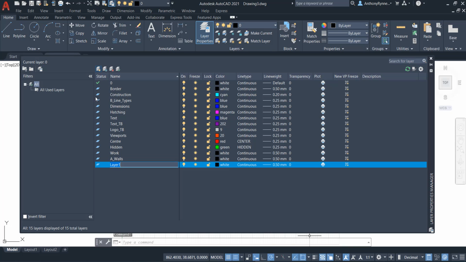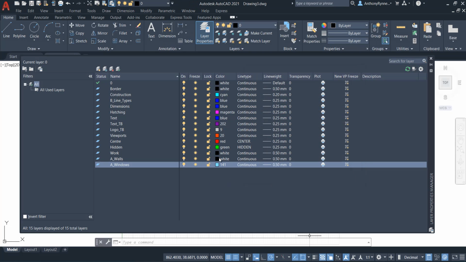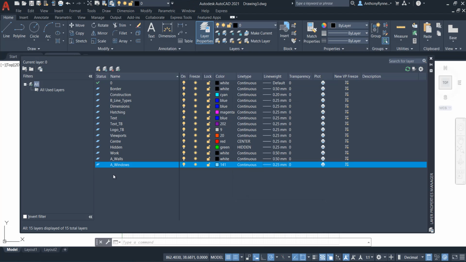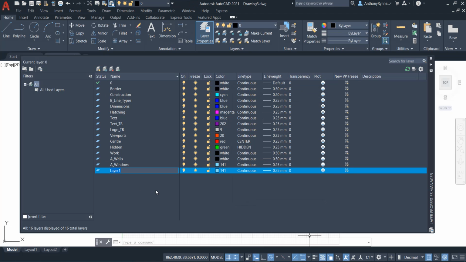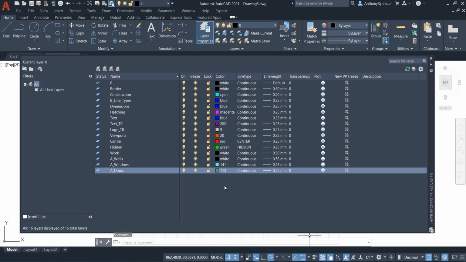Duplicate that layer again. A underscore windows, and the color for this is up to yourself. So I'll just pick a color here for my windows, change the line weight, reduce that to 0.25, and duplicate the windows layer and create a layer for doors. So I'm using the A underscore again. You can give this different color if you want, it's up to yourselves. So we have now these 16 layers here in total in our drawing.